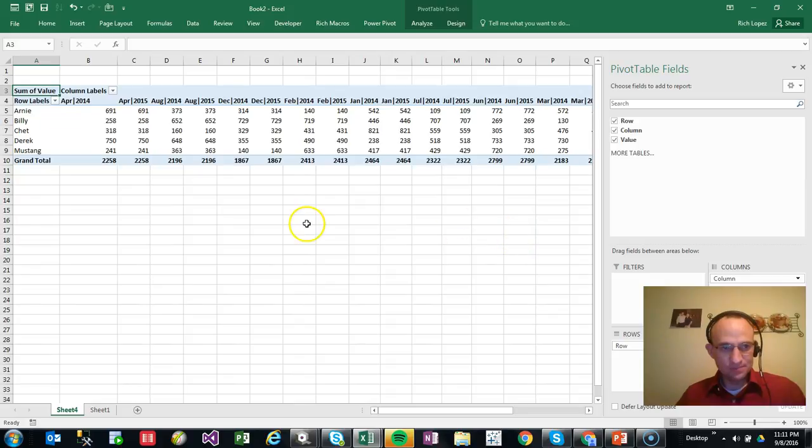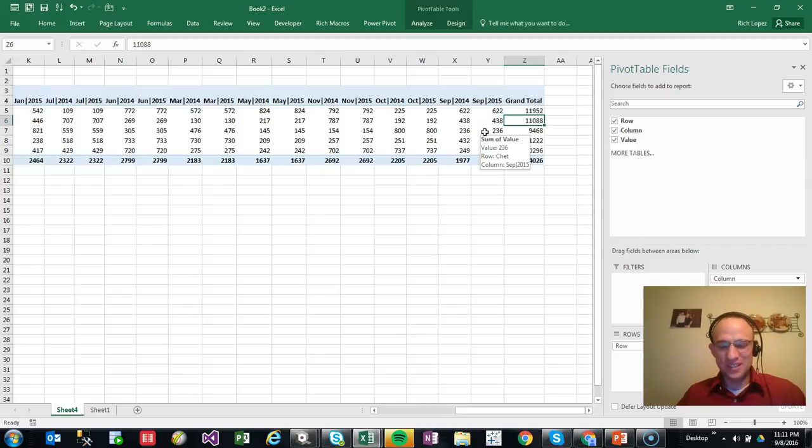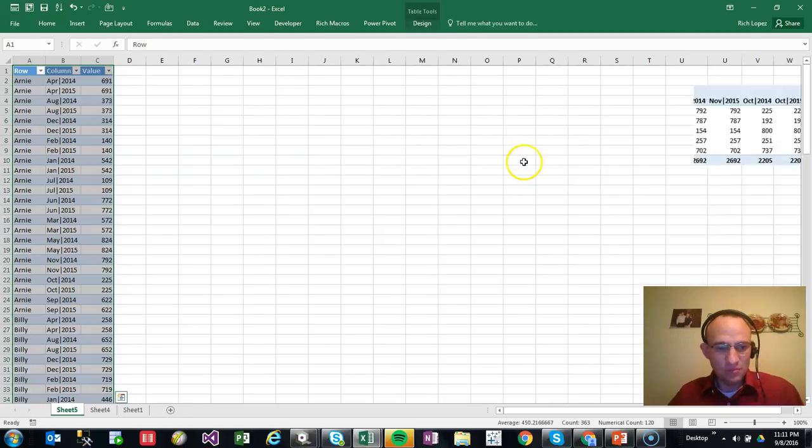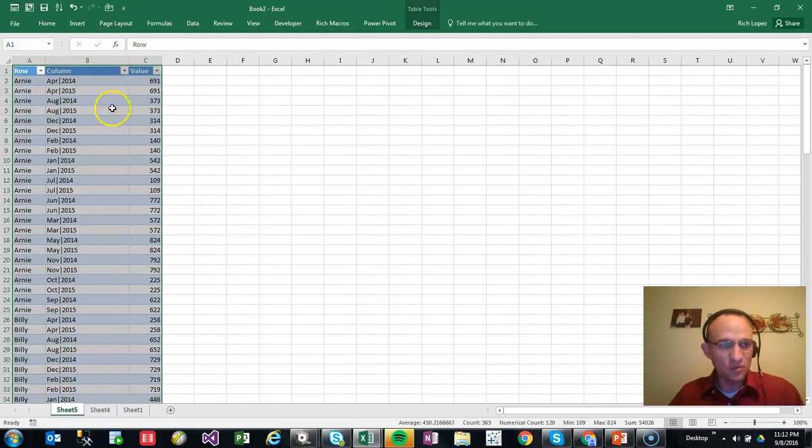When I click finish, what happens is I get something that looks just like I had before, and you're probably like, well, that's not useful. And you're right, it's not useful, except for when I double click here on the grand total, I'm going to get another sheet that is inserted, and now I can start to see that it's in data table format.